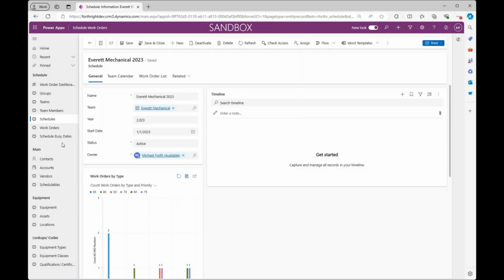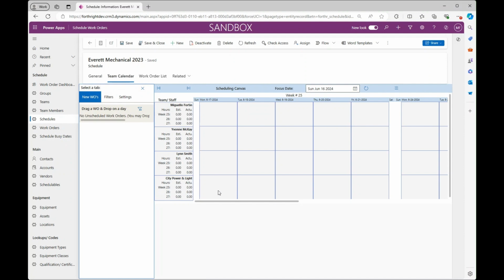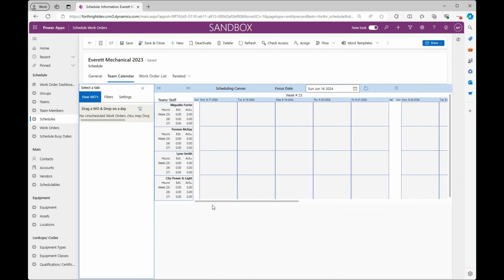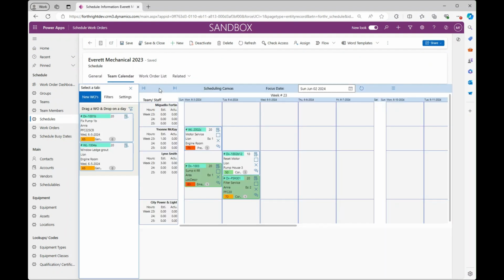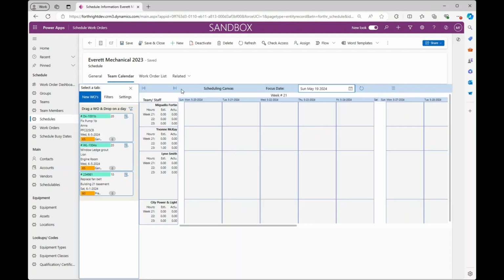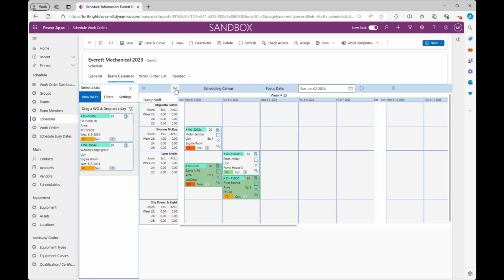The Team Calendar tab shows the custom scheduling canvas. By default, it will set the focus to today's current date, and then provide a 3-week view of last week, this week and next week. My test data is a bit older, so I'm using the previous button to move the focus week back. Alternatively, I could select a date from the picker. The canvas will find the week that includes the date selected and adjust the work order content.